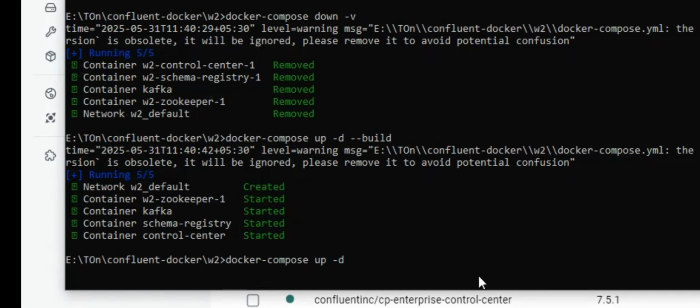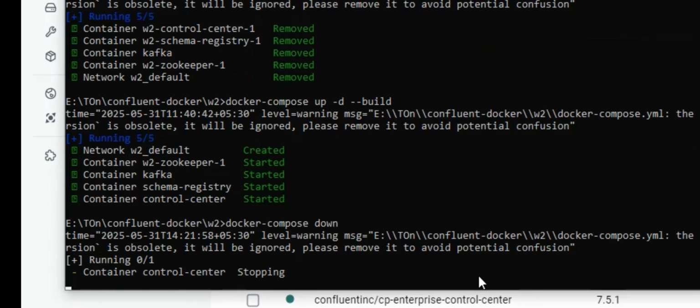Listens on localhost 8081. Control Center. Image: Confluent cp-enterprise-control-center. Visual Kafka dashboard on localhost 9021.